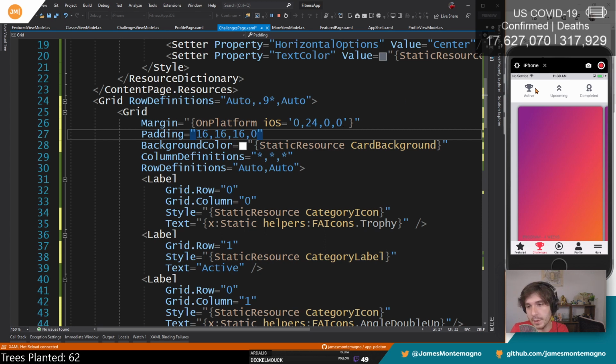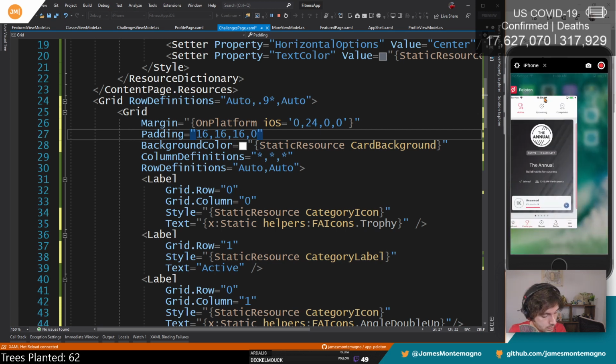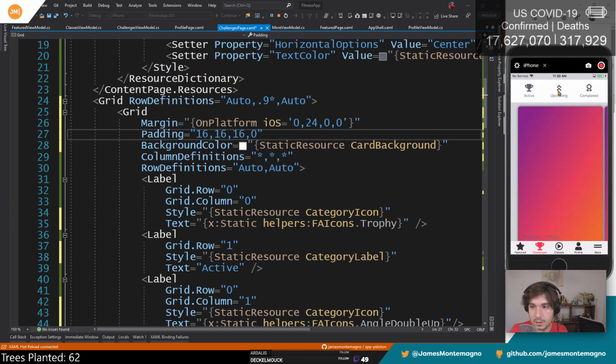We'd probably make this entire header in the background white too. That's kind of what they did here, so it'll look a little bit better. Yeah, but it's a good start, I would say.